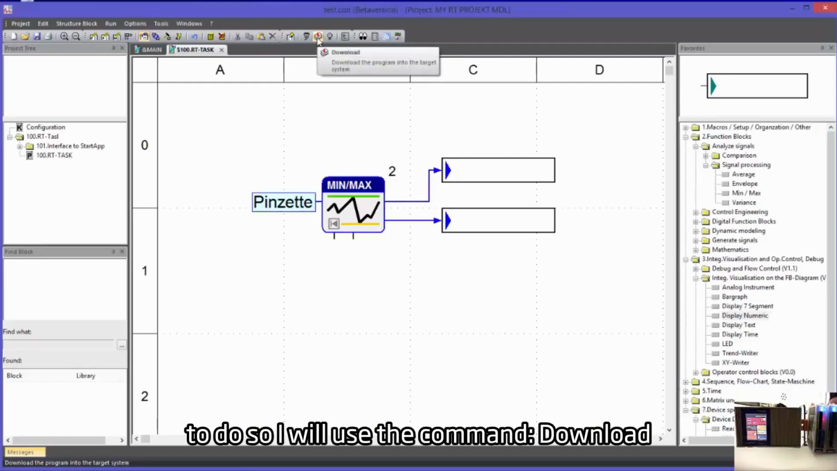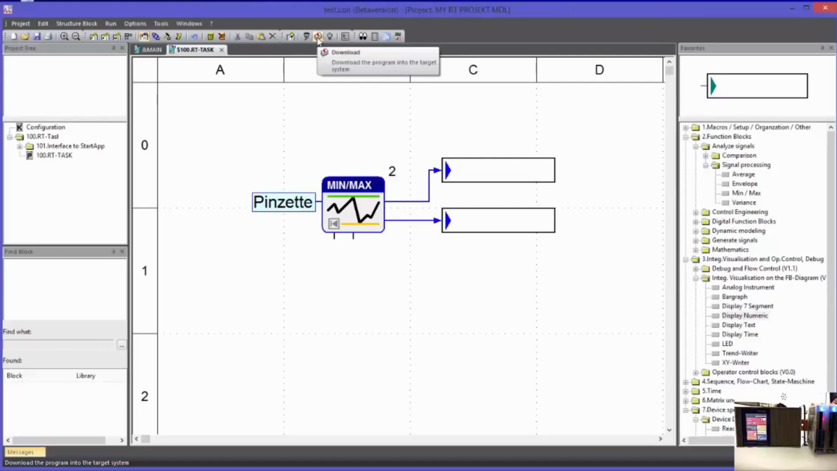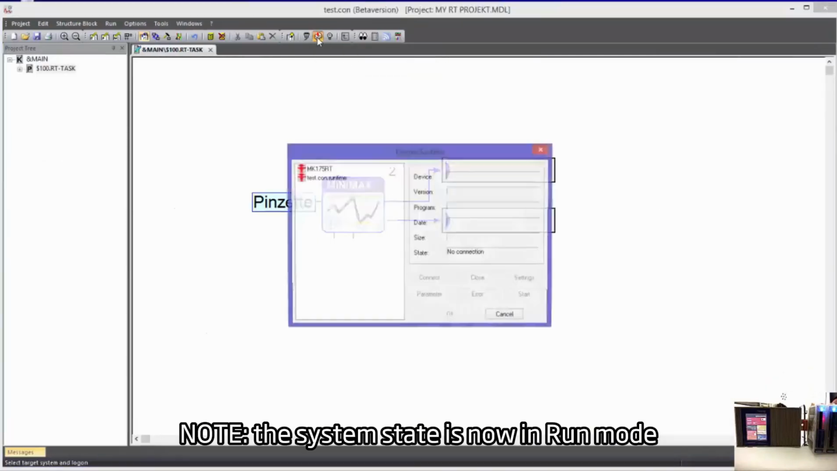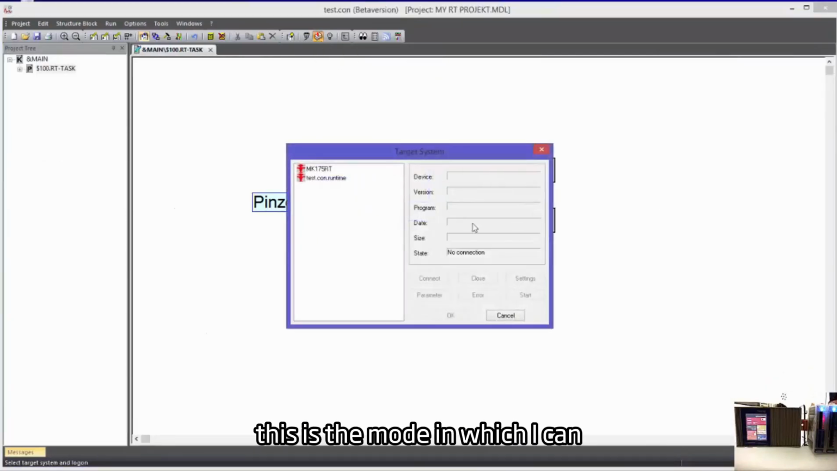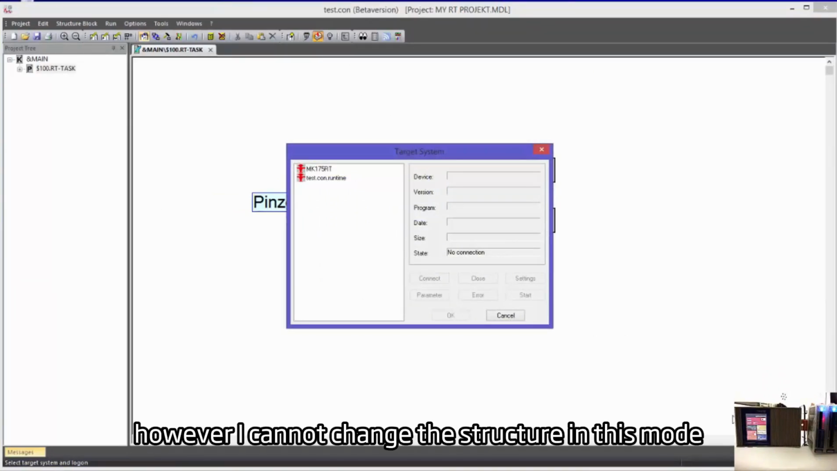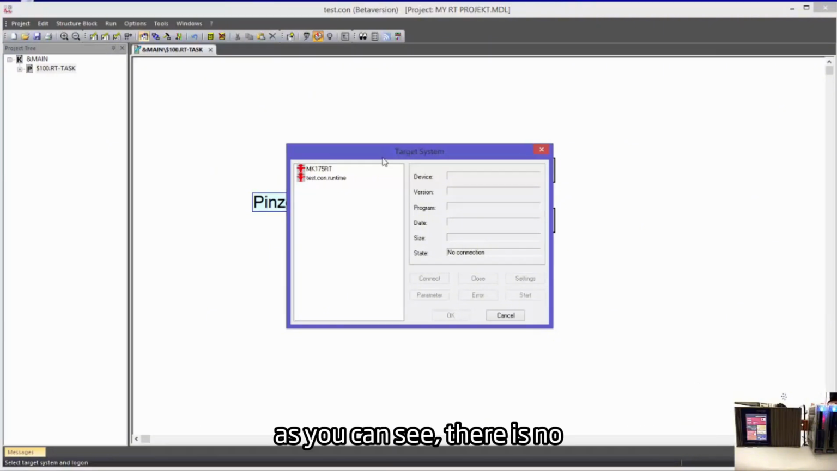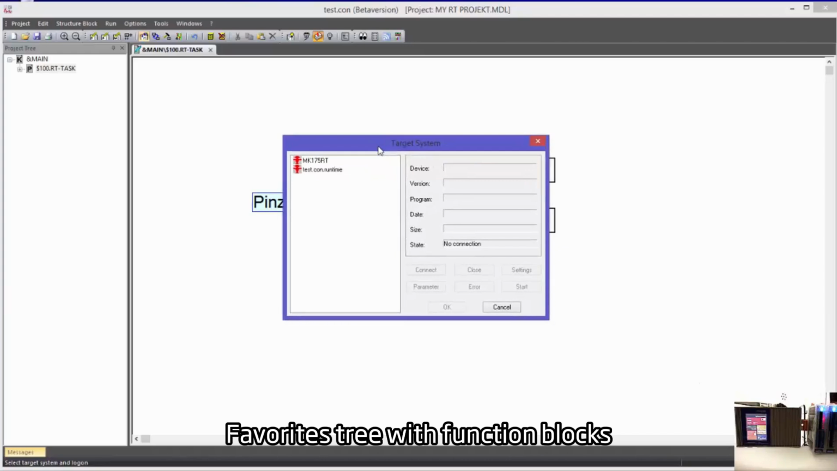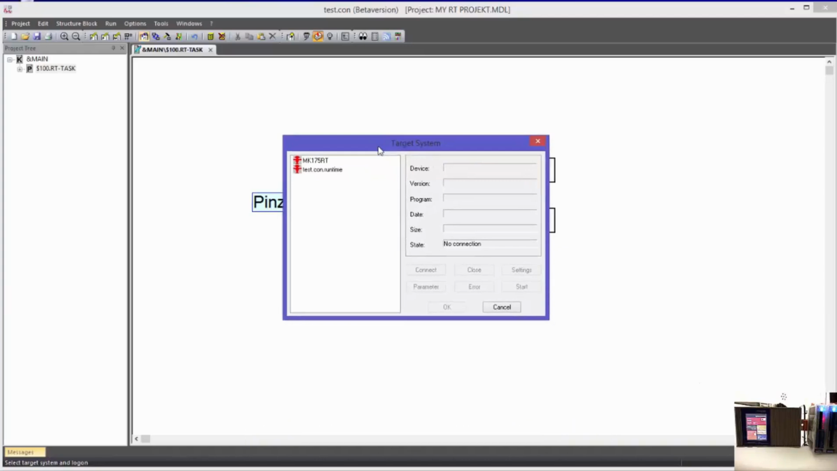To do so, I will use the command download. The system state is now in run mode. This is the mode in which I can view the application online. However, I cannot change the structure in this mode. As you can see, there is no favorites tree with function blocks. In this mode, no function blocks can be implemented.